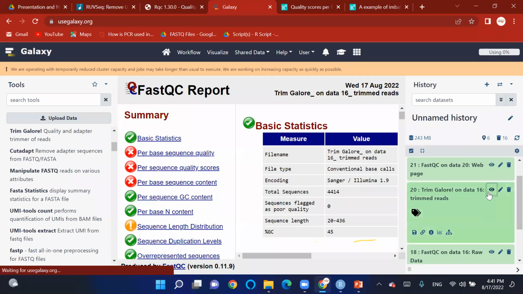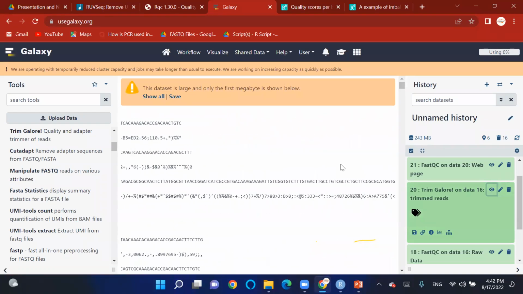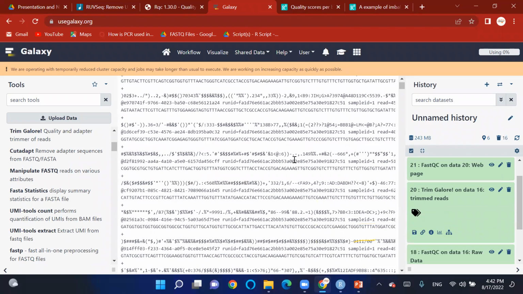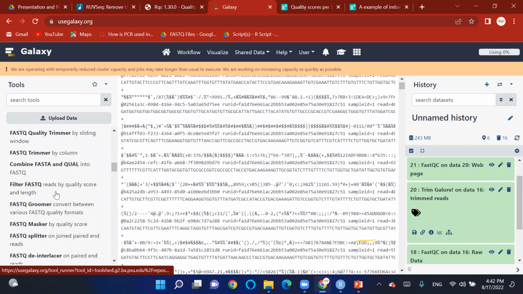So yeah, this is the new trimmed FastQ file. After running the Trim Galore algorithm, we are able to trim any sequences or any bases with a quality score that is less than 8.